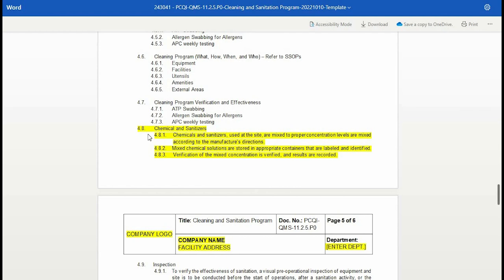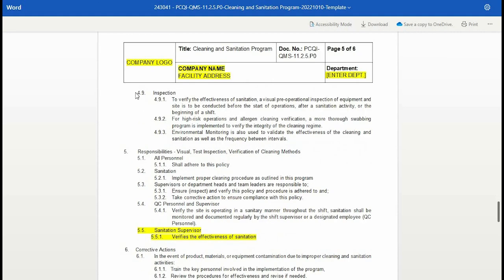Chemicals and sanitizers used at the site are mixed to proper concentration levels, according to the manufacturer's directions. Mixed chemical solutions are stored in appropriate containers that are labeled and identified. And the mixed concentration is verified and results are recorded. Lastly, under procedure is inspection.